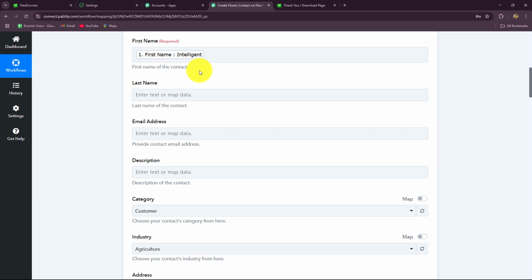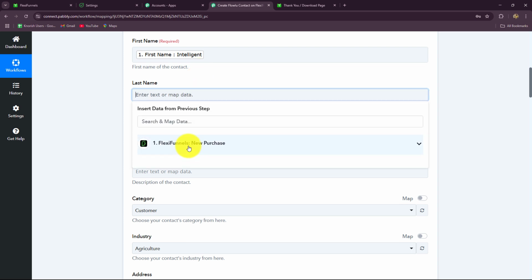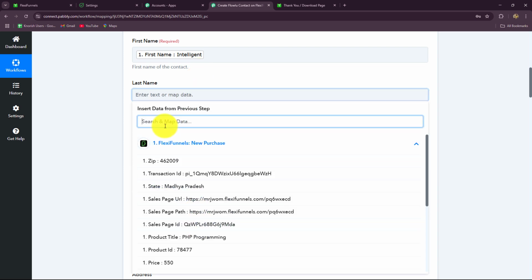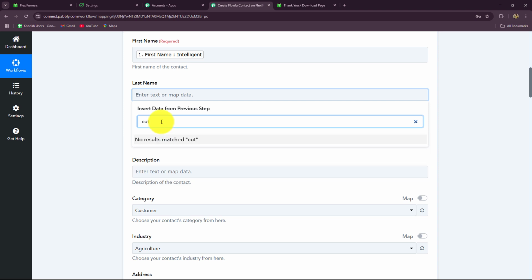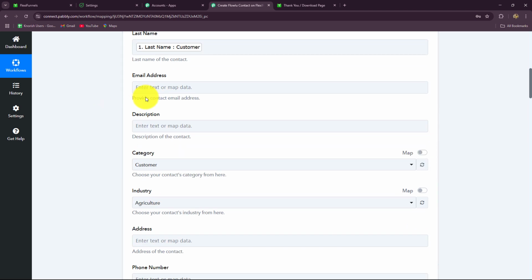When I've mapped this name, it has become dynamic. That means with each and every new response, it is automatically going to be replaced. So every time a new response is captured through FlexiFunnels, when a new purchase is made, this first name is automatically going to be replaced with a new name. And in this way, we are going to automate the entire process. Now in a similar manner, let's map the last name as well. Here we have the last name.